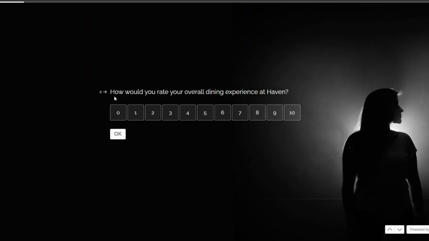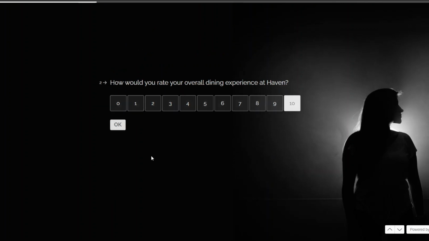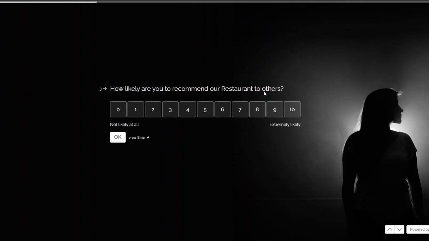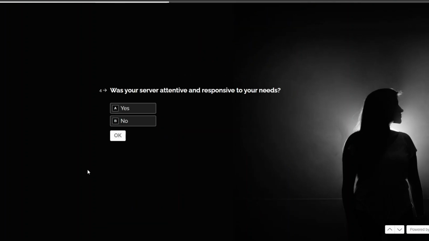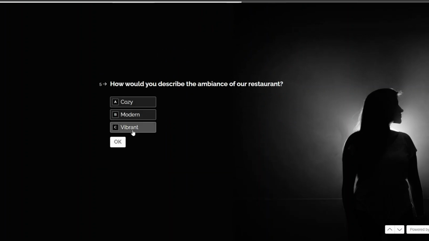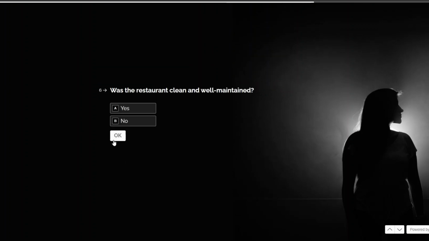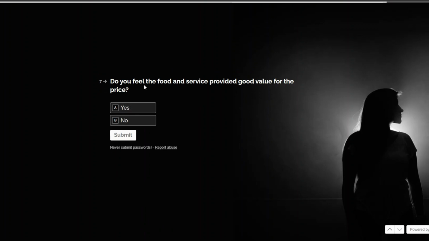And then here, how would you like to rate your overall dining experience at Haven? Can say 10. How would you like to recommend our restaurant to others? Can say 9. Was your server attentive and responsive to your needs? You can say yes. How would you describe the ambience of our restaurant? You can say vibrant. Was the restaurant clean and well maintained? You can say yes. Do you feel the food and the service provided a good value for the price? You can say yes, and click on submit.